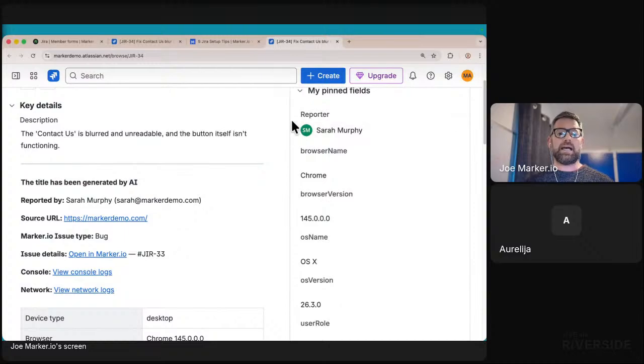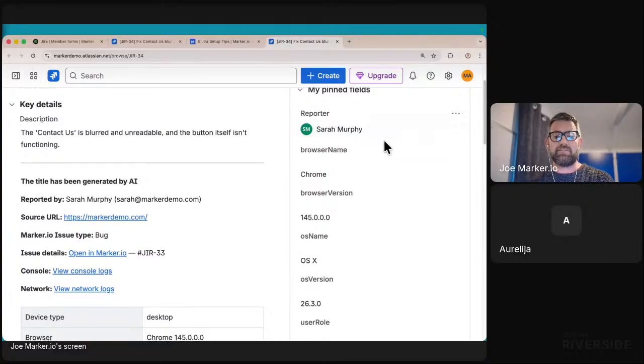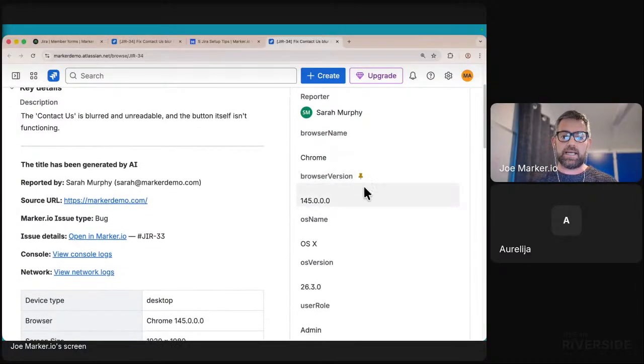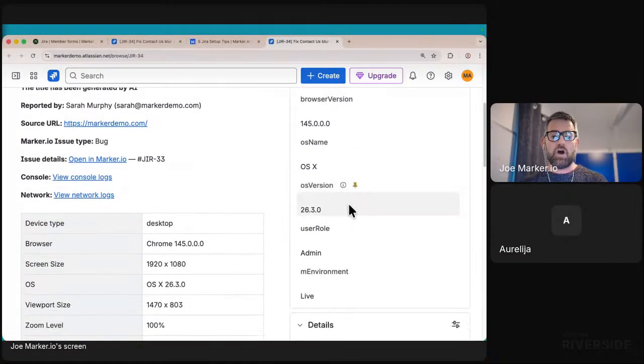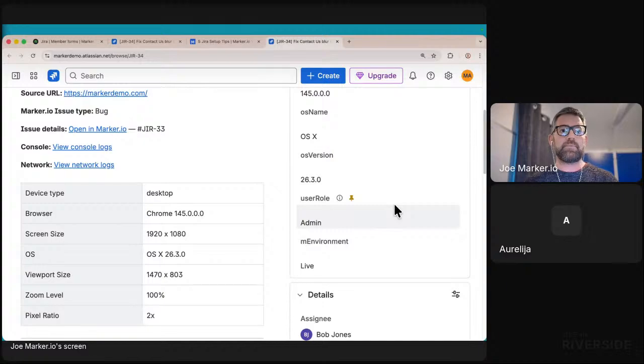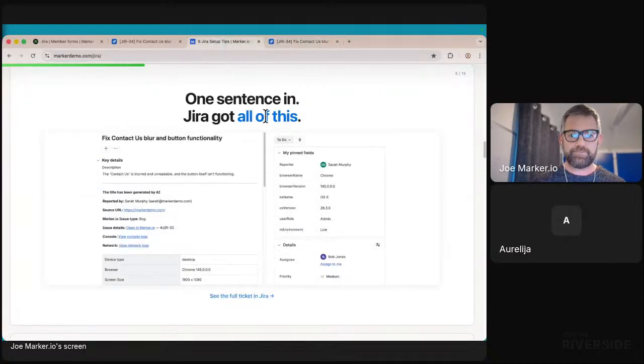But now we can organize these extremely well and clearly for your developers to very quickly and easily reproduce any issues, fix any bugs, and implement any feature requests. So here on the right, they're getting a lovely clean view. This was reported by Sarah. The browser name is Chrome, the version is 145, and all of these lovely technical pieces the reporter is blissfully unaware of and doesn't need to ever provide.